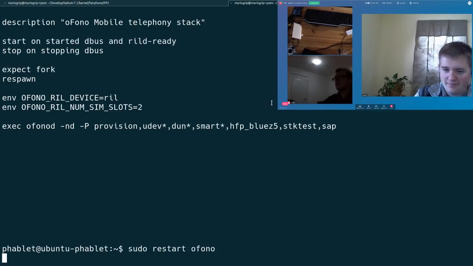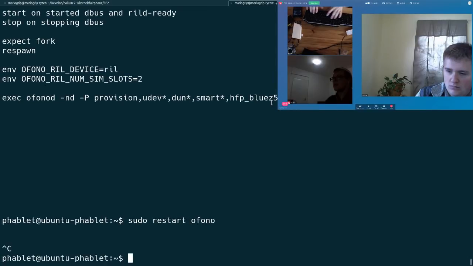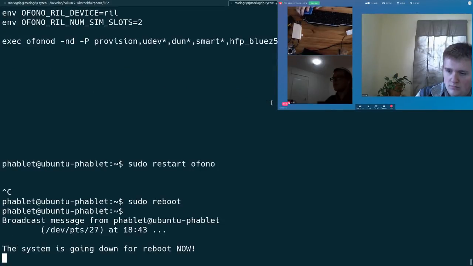I'm restarting a phone. I might need to restart the whole device, but hey. Seems like I might need to do that because this is hanging. I can also just see what port I put it in. No, that's not to do that. This is hanging. So sudo reboot. Let's go through the whole reboot loop.